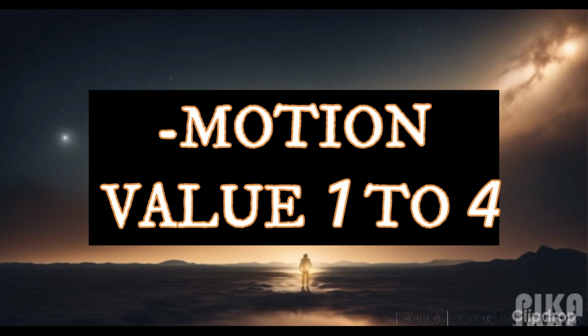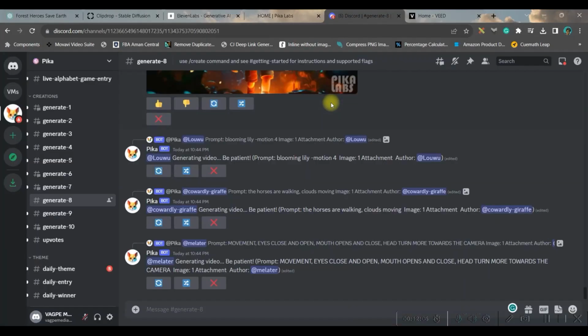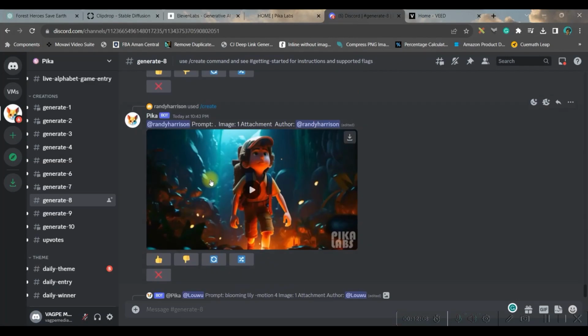Now hyper motion is just the opposite. When you want your background to move more, you should increase the value of hyper motion. The hyper motion has a value from 1 to 4. So you can experiment as per your requirement, but I am pretty okay with this.